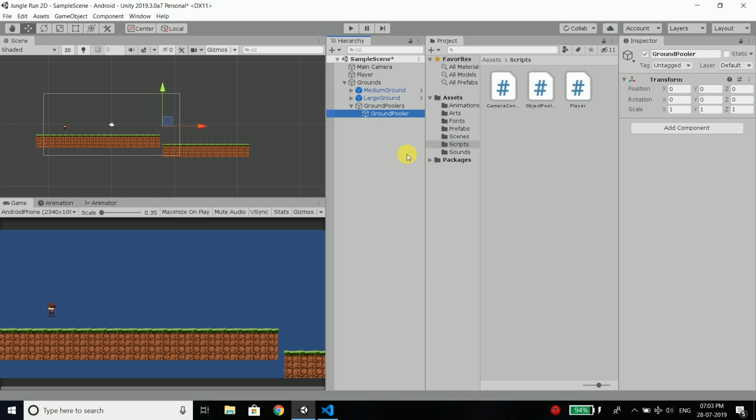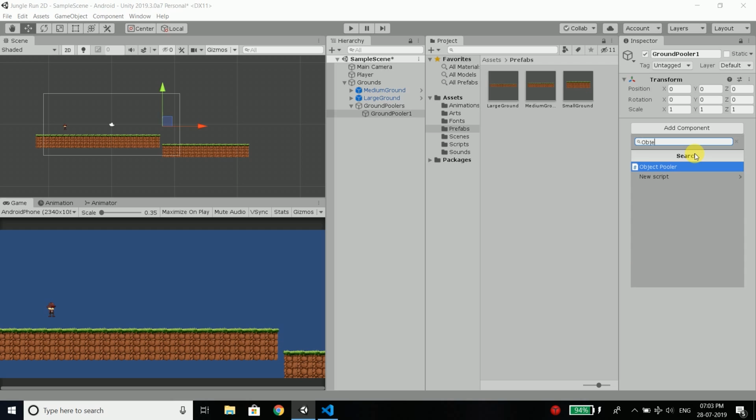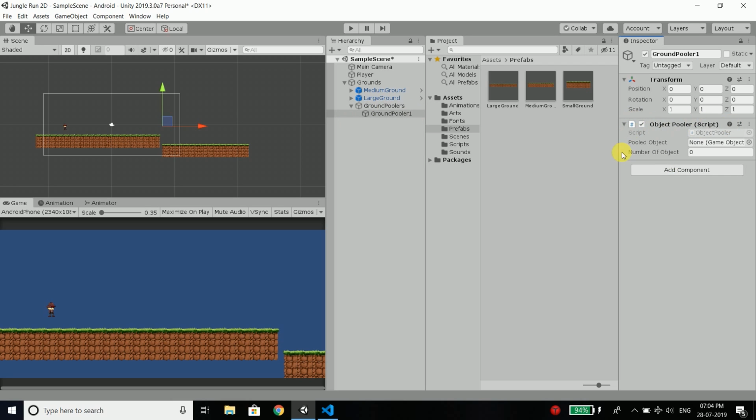Now we will have 3 ground poolers because we have 3 types of grounds. So this is ground pooler 1, and let's add the object pooler script to this ground pooler 1. So we have the object pooler, and we will define the number of objects that we want to pool as 2. You can define any number, but 2 is enough, I think. And to the pooled object, I will define the small ground. So you just need to drag the small ground to your pooled object, and it is added to the pooled object.